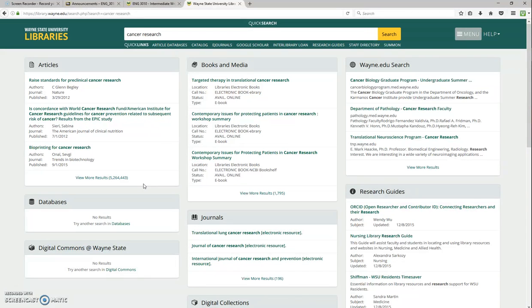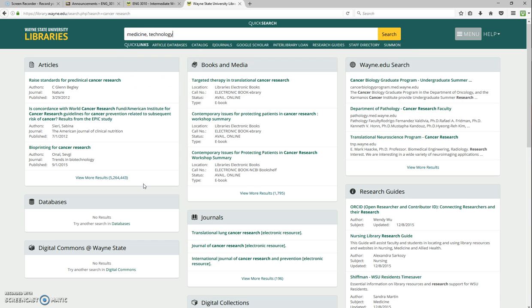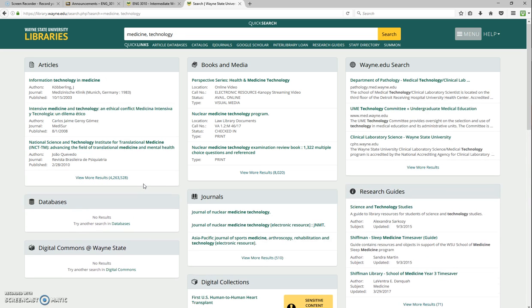So if you're interested in how the medical field is implementing new technology, you could search medicine, technology, and that'll give you information that incorporates both of those ideas. You can see we're already down 1 million hits, right? So still not completely feasible, but it's starting to narrow your focus a little bit.